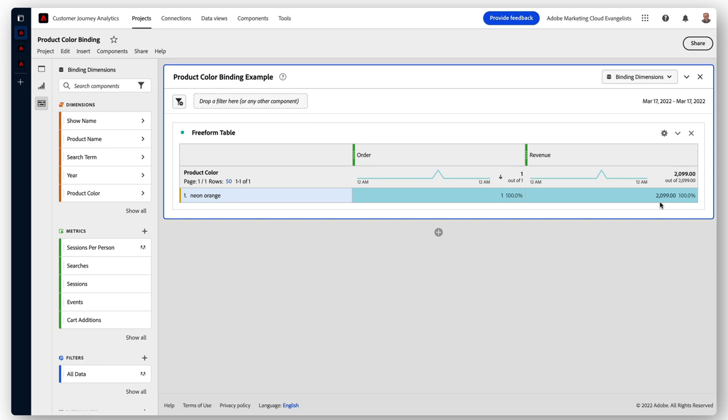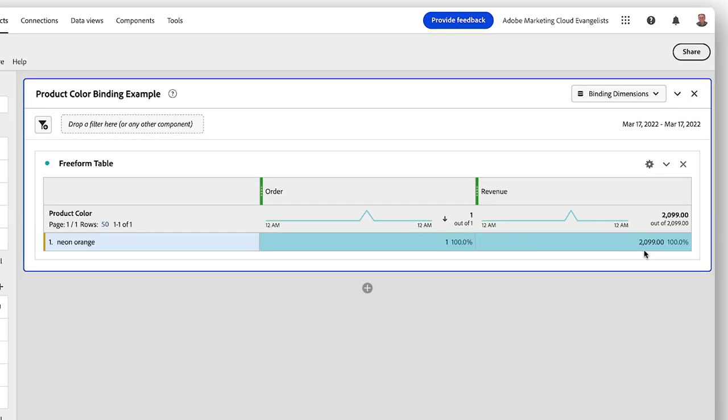If we head into Customer Journey Analytics, let's take a look at our product color report. Unfortunately, we can see that all the revenue is being attributed to neon orange, but our washer was actually white. We are attributing the last value seen, in this case, neon orange, and applying it to everything after. As you can imagine, this could create confusion or misrepresent what is actually happening.